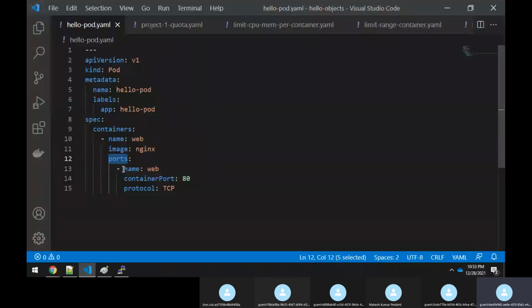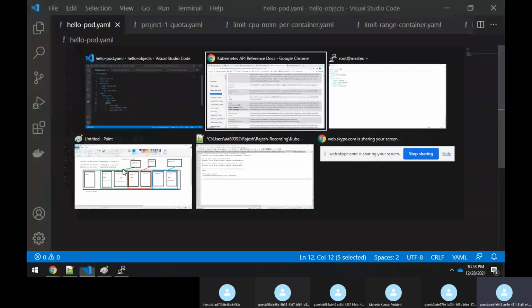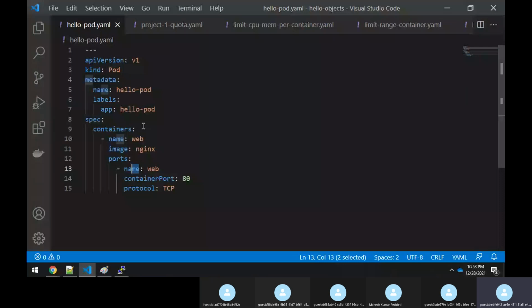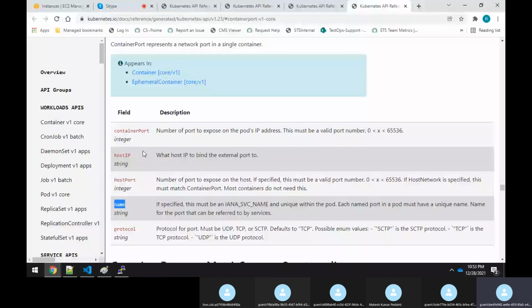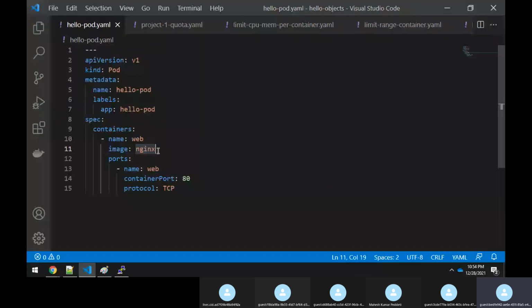What are you using here? First let me define the name. Again, I'm using the same name, web. Okay, fine. After that, you see containerPort. Under which port is it running? If it is Nginx, it is always running on port number 80. If it is HTTP, it always runs on port 80.